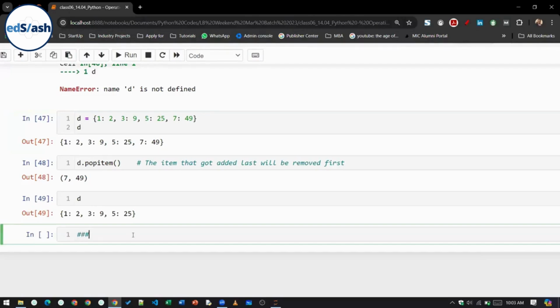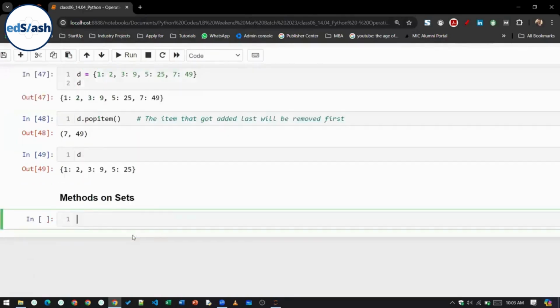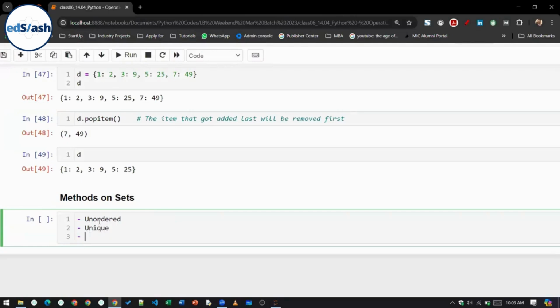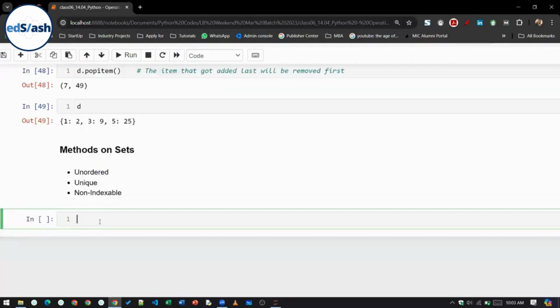Okay, the next topic that we have to start is class methods on set. Now, class, we know set is basically unordered, first thing. This is really important, class. Set is the only unordered collection. Then there is unique data. Non-indexable. So these 3 things are there in case of set.